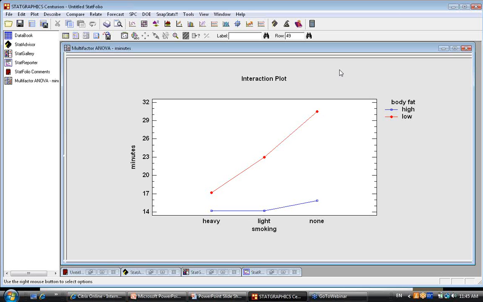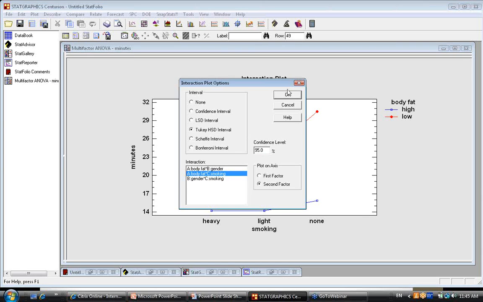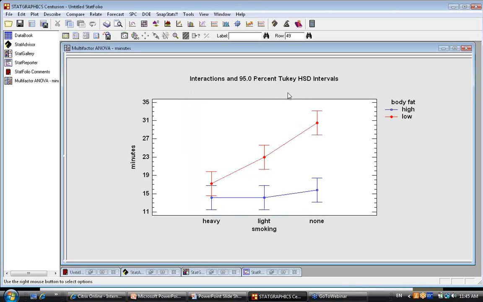And incidentally, if you like, you can right-click, go to Pane Options, and put Tukey's HSD intervals around these as well. Basically what it's done is Tukey HSD intervals for all 6 combinations. And based upon this, I could declare the non-smoking low body fat individuals to be significantly higher than any of the other 5 groups. So we allow you to put those HSD intervals on an interaction plot.